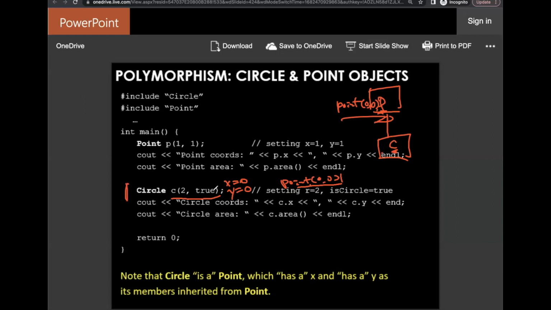So you have established the inheritance here, and this will give you 0. This will give you 0, and this area will be r squared times pi, right? So r is 2, pi is 3.14. All right, any questions about this console application snippet?